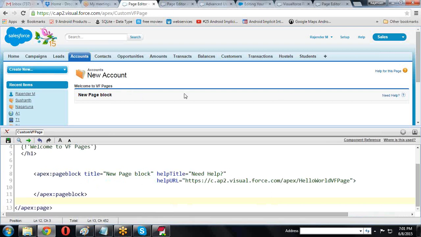So if you want to display a tab style also, if you want to display different tab style equal to contact, the color is contact color, it is creating the contact color tab style.